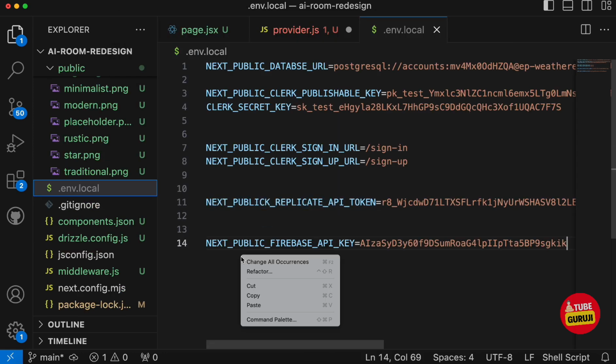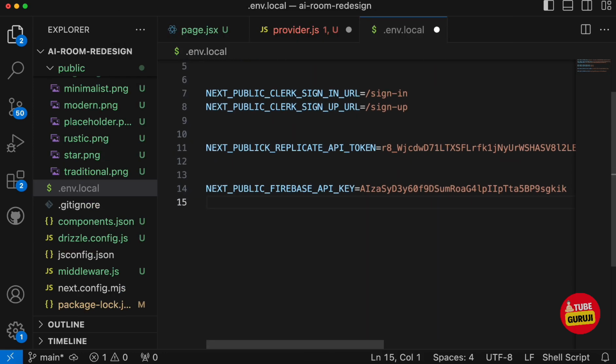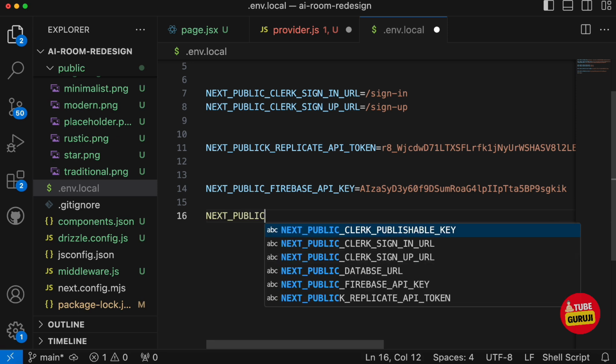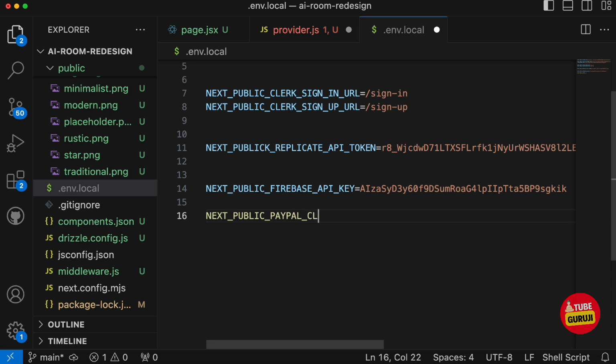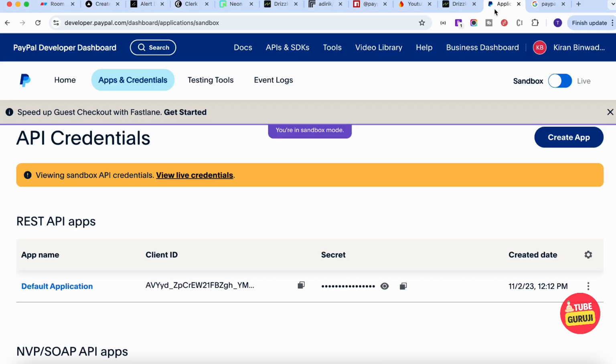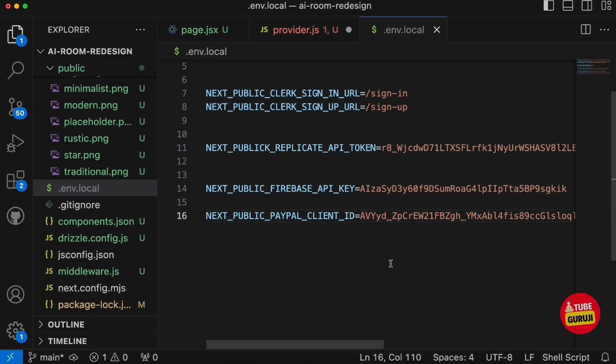.env.local file, and inside here we are going to add NEXT_PUBLIC_PAYPAL_CLIENT_ID is equal to, and then simply you can get this client ID from the PayPal dashboard. Okay, so I will just copy this client ID and I will paste it here and save it.